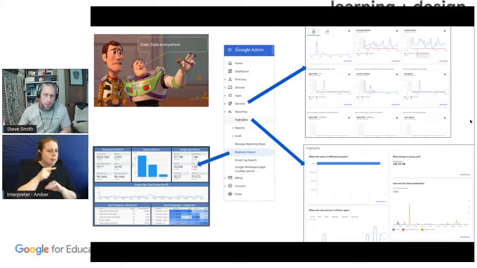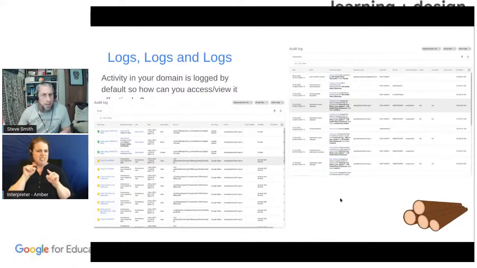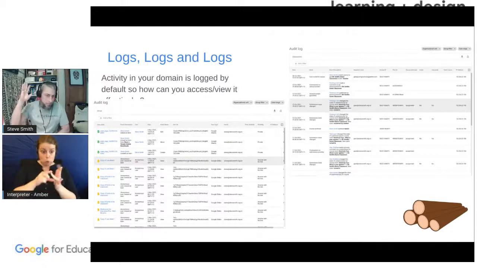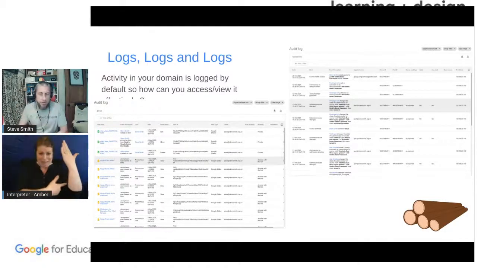So shooting across to the next one, I've called this logs, logs, and logs. So everything that happens inside your school domain is logged automatically. And this is a great big list of stuff that you can't read because I realize it is very, very small.